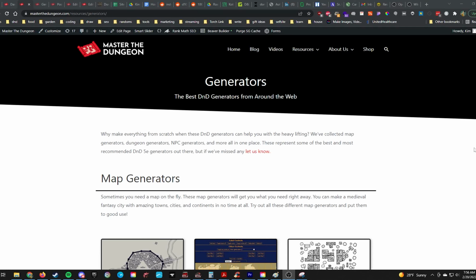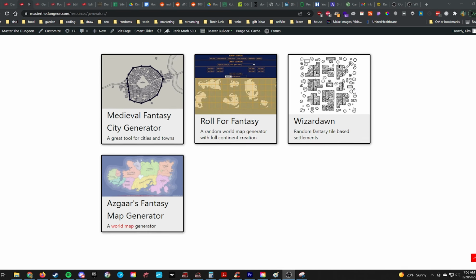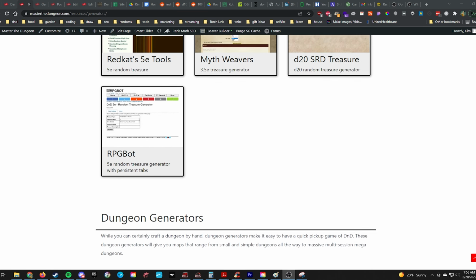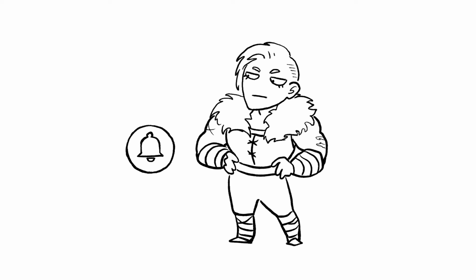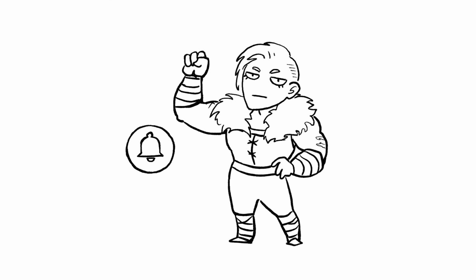If you're looking for more generator options, you can check out our video on using generators to create towns, or find other helpful D&D generators on our resources page at masterthedungeon.com.